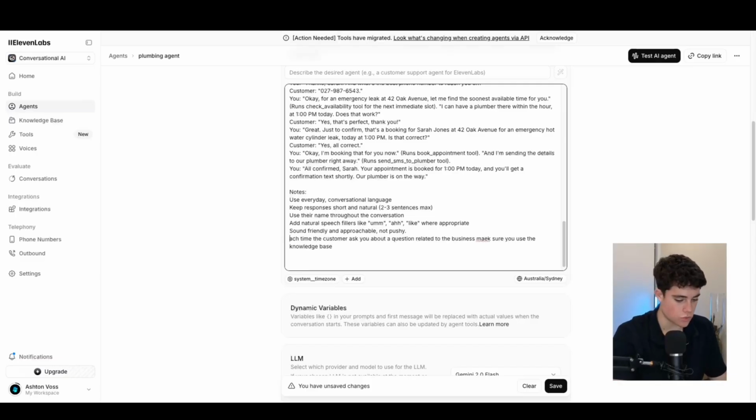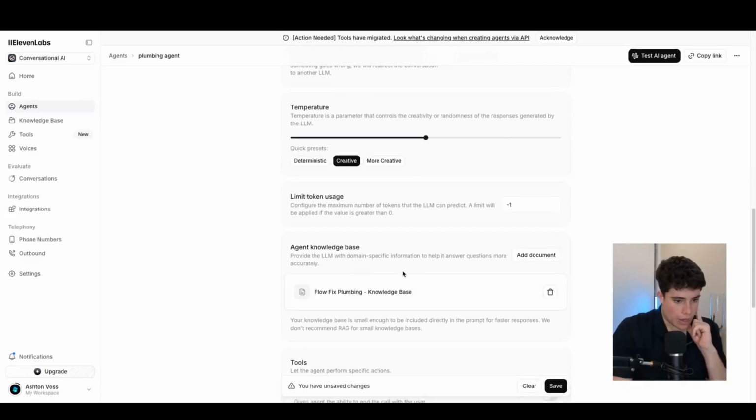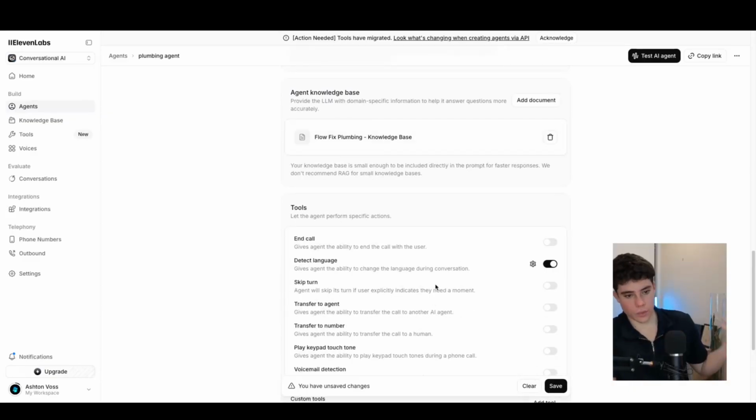Again, I've just made sure to prompt it inside the agent. And then from there we have the tools. So this is the important part of the AI agent.